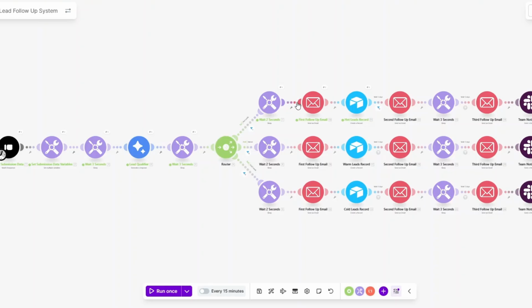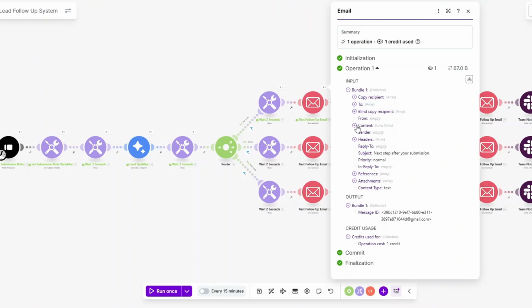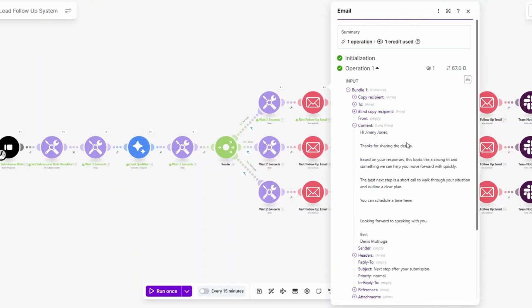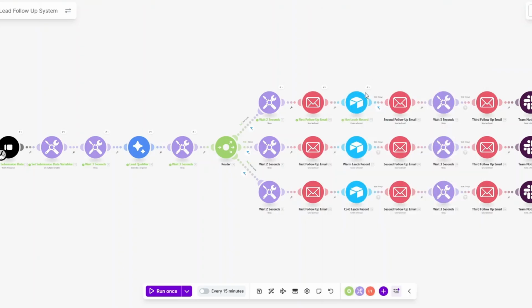And then we sent them the fast follow-up email, which is along the lines of, "Hi Jimmy, thanks for sharing your details. Based on your response, this looks like a strong fit and something we can help you move forward with quickly. Next step will be to schedule a short call." We're going to map our calendar link for them to schedule a call with us. And then lastly, we're adding them to the hot leads table in our base in Airtable.